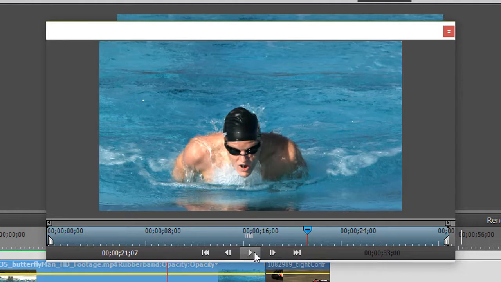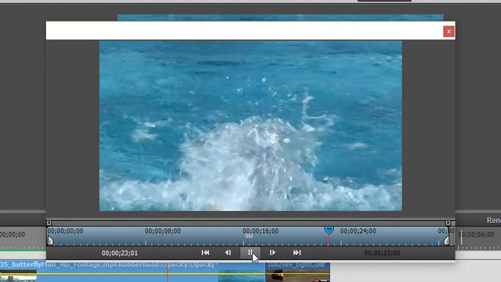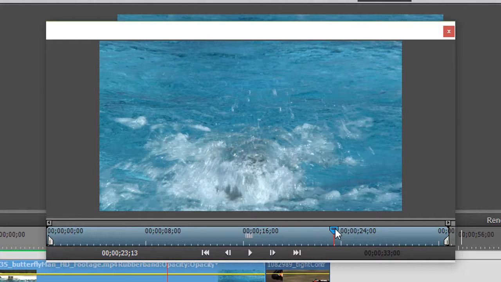You also can play the clip as you could with any other preview, and then you have your current time indicator or your scrubber, and this number here tells you where that is. The other number here is the length of your clip. And this is originally a 33-second clip, and we haven't touched it, so it's still 33 seconds.